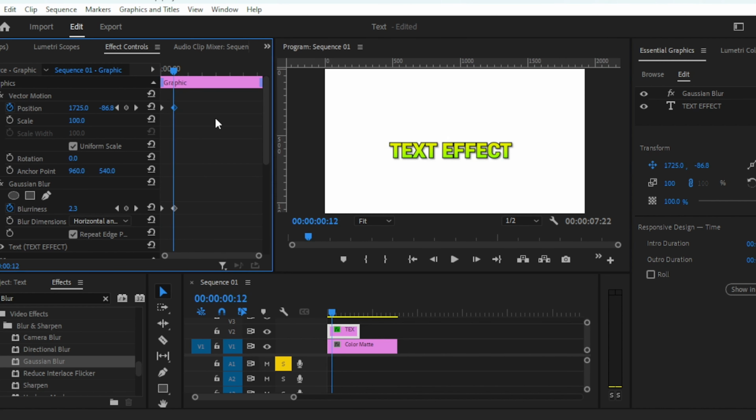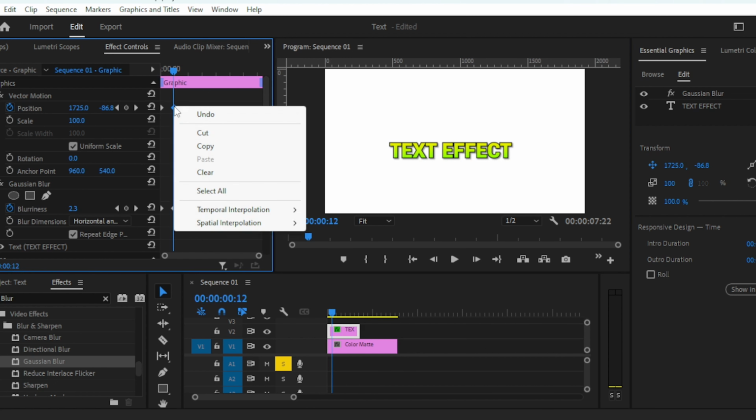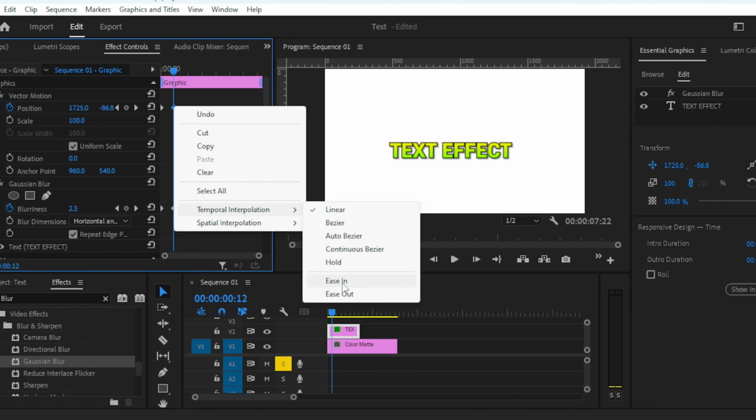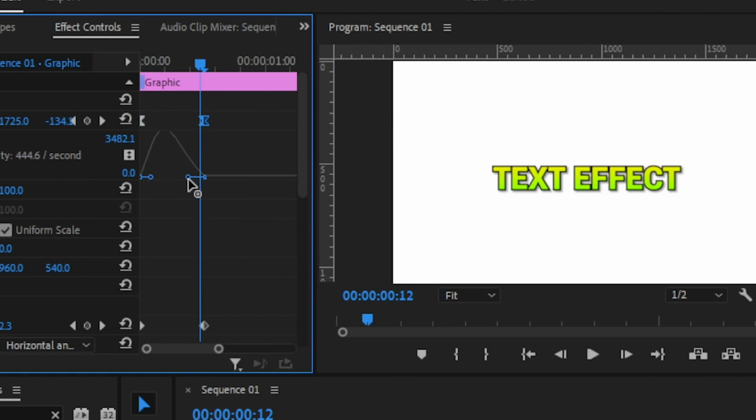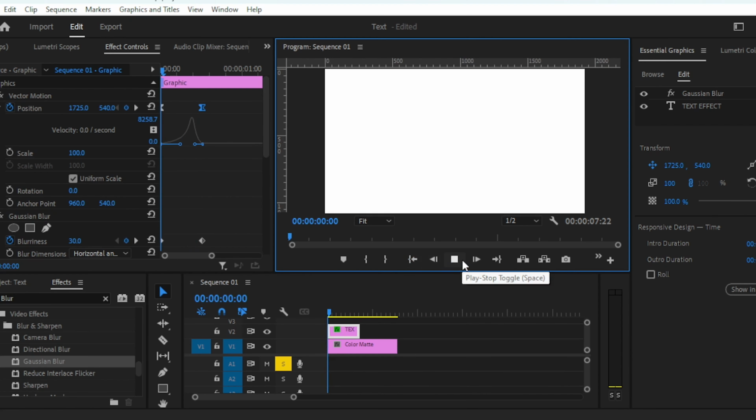If we need to more smoother the animation, then we need to right click on mouse, then we add ease in. Also we add ease out. If we change this animation like this, it will be fast then slow. Also if we add like this, it's slow then fast. See this, slow then fast.